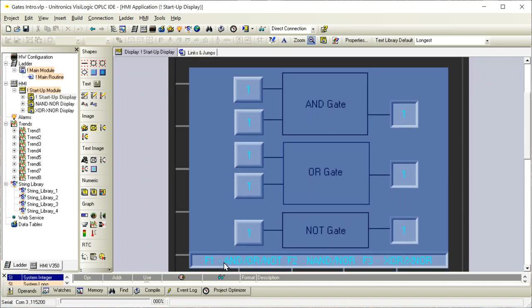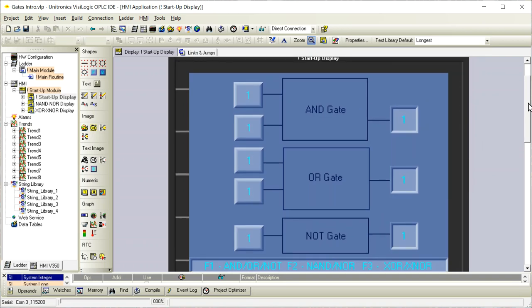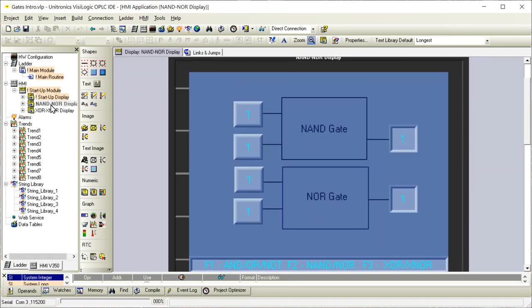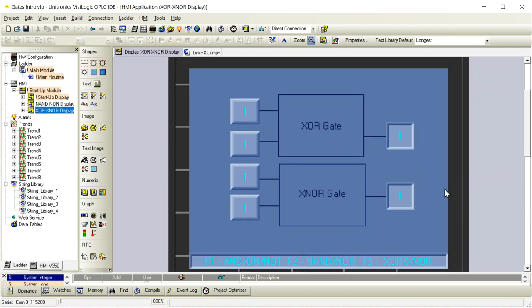Also, you'll see these instructions down at the bottom of the screen. I used the buttons at the bottom of our V350 enhanced PLC, the F1, F2, F3 buttons, to switch between these screens. So this program also includes multiple HMI screens. Here's the second one, which shows you the NAND gate and the NOR gate implementations and let you run them. And here's the third one, which does the exclusive OR and exclusive NOR.